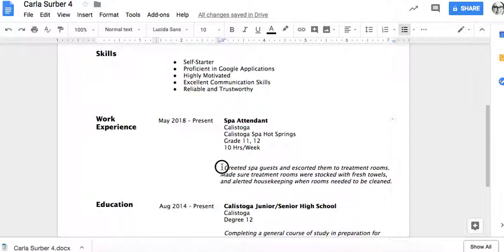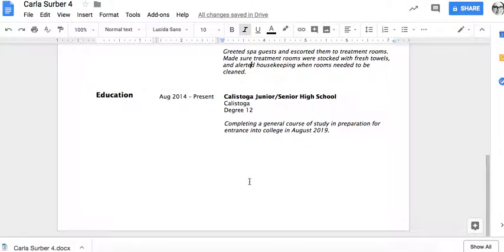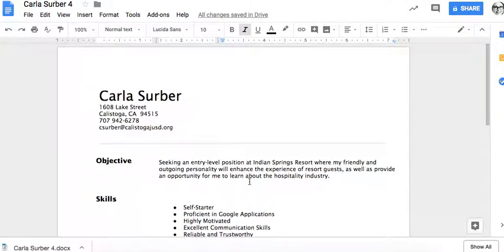I don't know why it has that extra space there, so I'm going to clean it up. Again, this is the advantage of bringing it over into Google Docs. That looks better. Education, and it is one page, which is what you want it to be. Okay, let's check the font. 10. I think it would be better if it was 11.